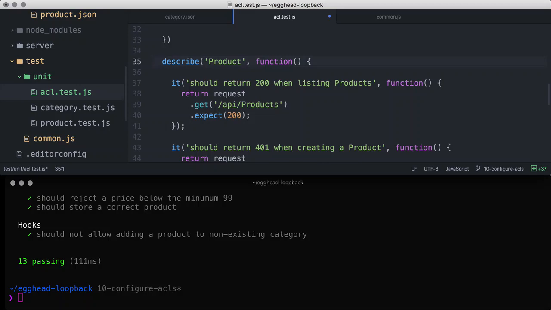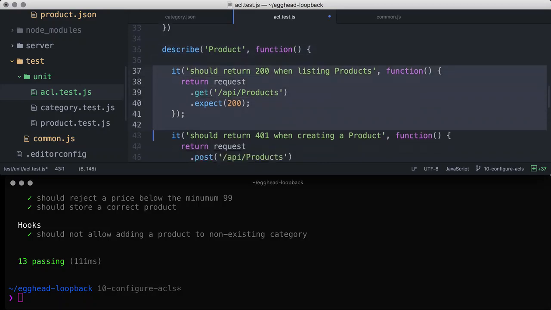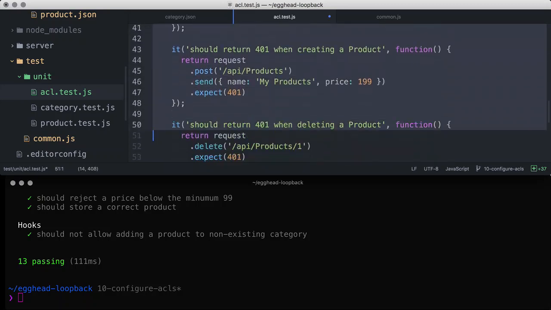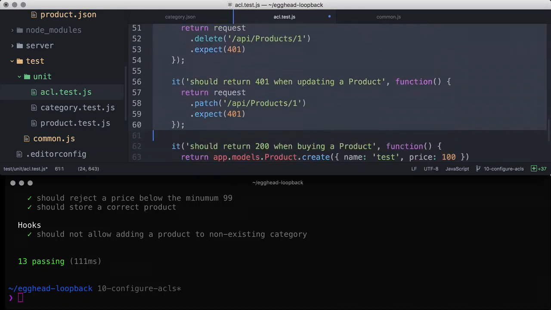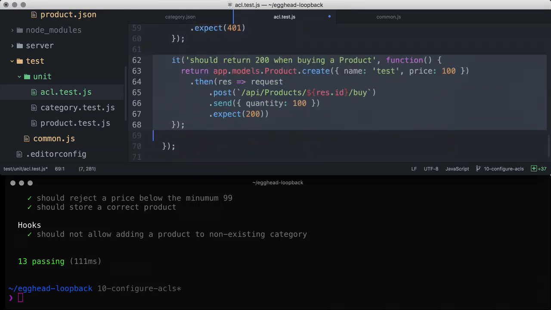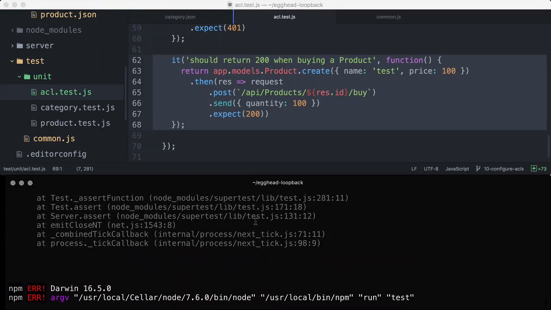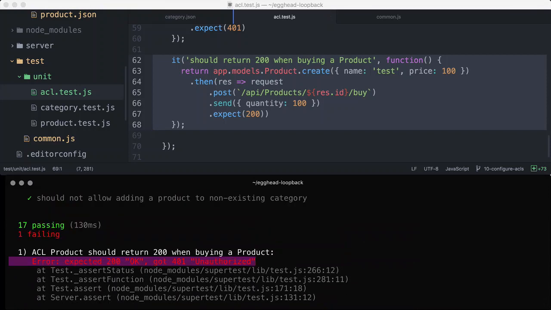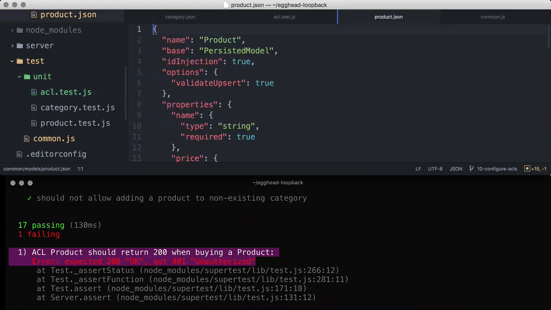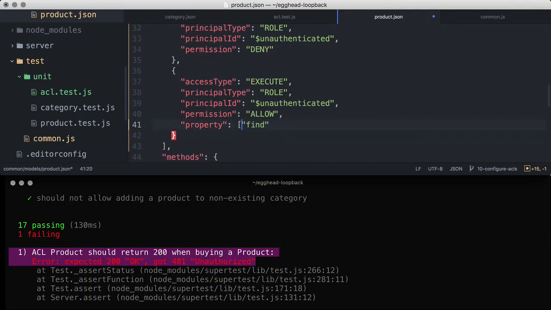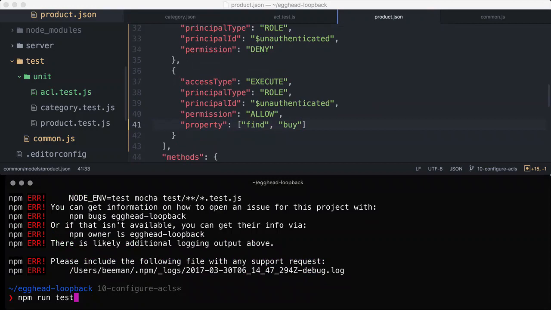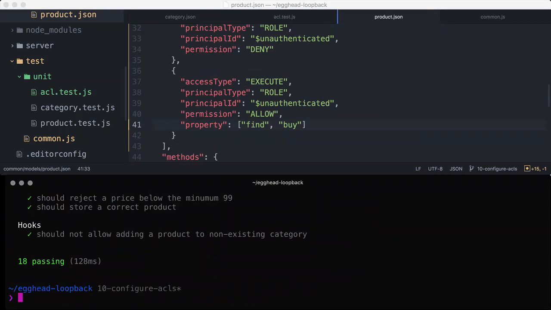We add the same test for the product model. List is allowed, create, update and delete are denied. And for the product model, we have an extra test for the buy method. When we run our test, we see that we have one failing test. The buy method expected to be allowed but was denied. We can fix that by opening product.json and change the string find into an array with find and buy. When we run our tests again, we see that they now all pass.